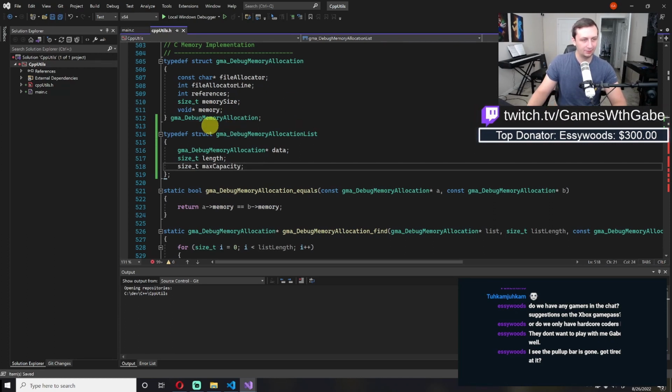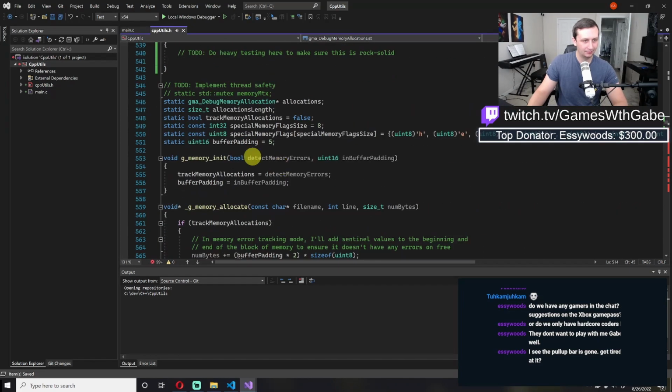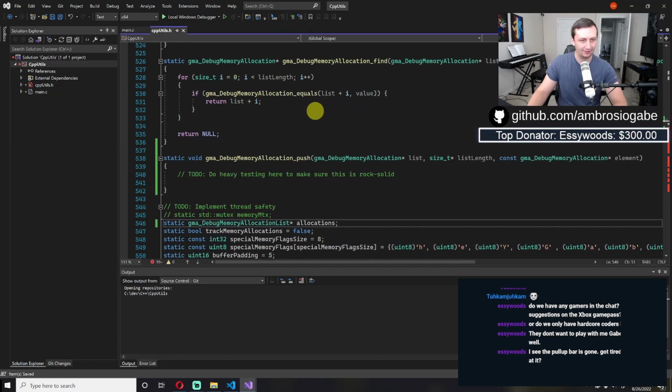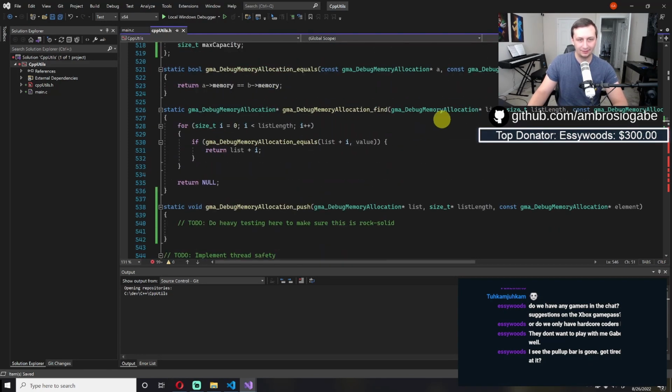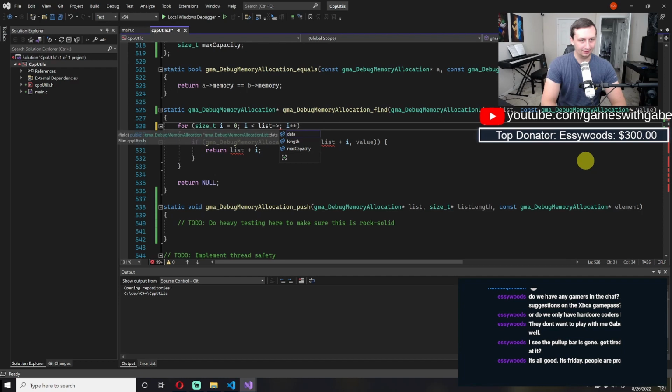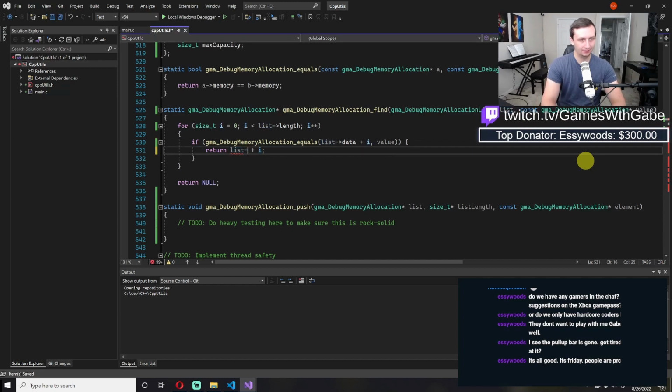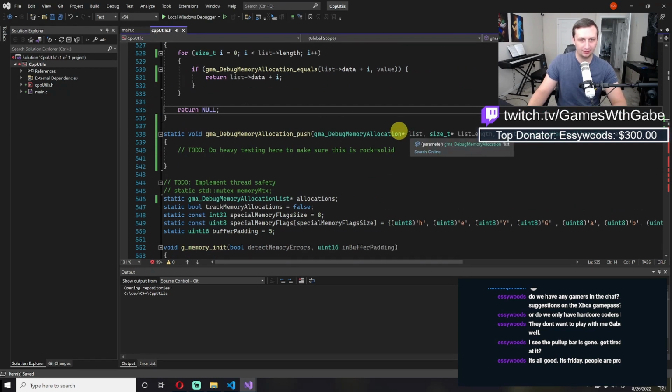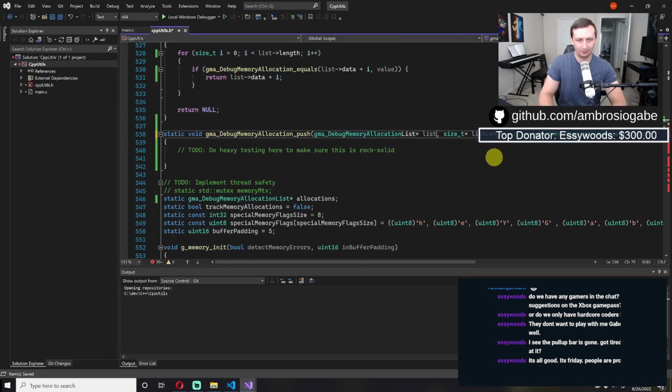Okay, we're going to change this up just a little bit. Instead of doing this, we're going to take that, get rid of that. This find is going to take this, get rid of that. And we can go list length, and then this will just be list data. And this will return data plus i, and then we can return null. So just changing this up a little bit, that way we don't have to pass that, and we can do this properly.